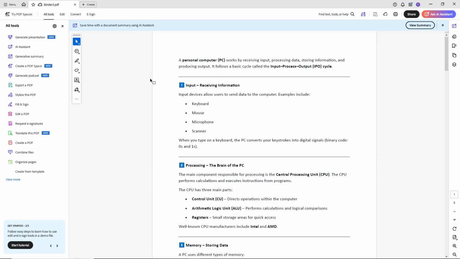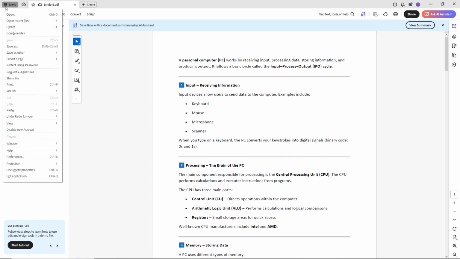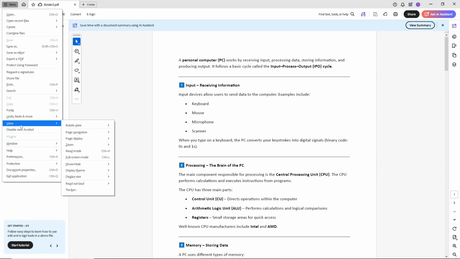Now look towards the upper left corner of your screen where you'll find the toolbar. Click on the menu option to access the full range of features available in Adobe Acrobat Pro. This menu is your gateway to all the advanced tools we'll need for this task.